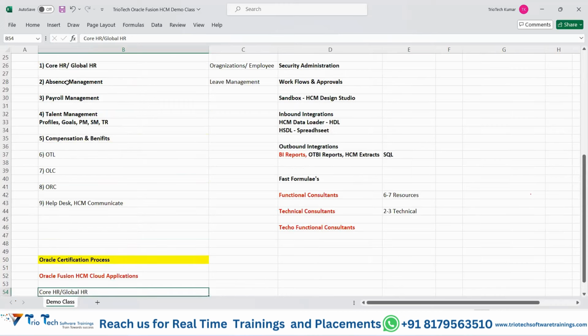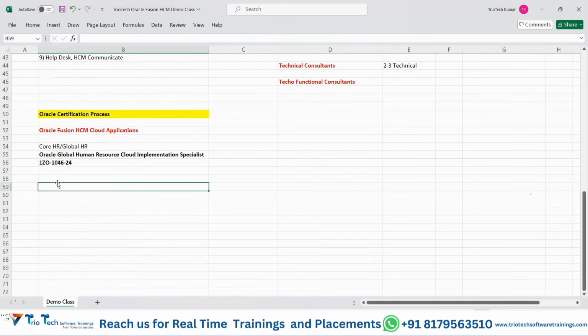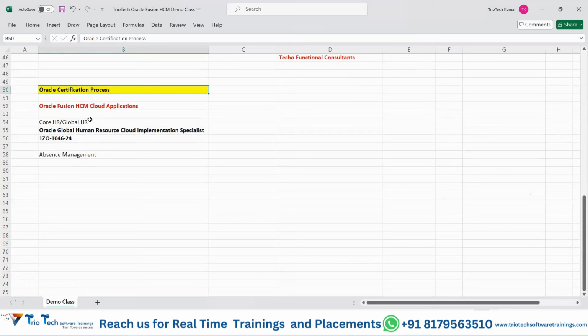Next, for absence management, we have one exam for absence management. So there is no common certificate for the entire application, team. If you want to do the certification, module wise, you have to book the exam and you have to do it, team. So this point is clear, right? Anyone who wants to do certification, module wise, Oracle provides the certification.